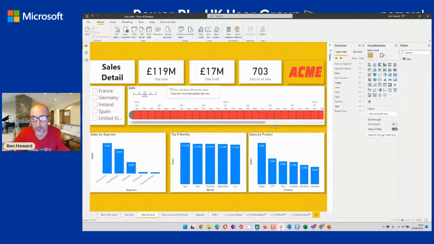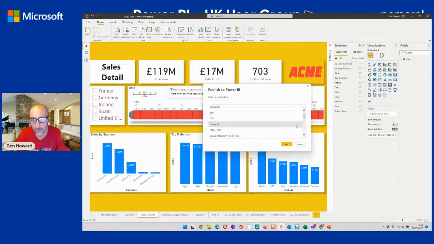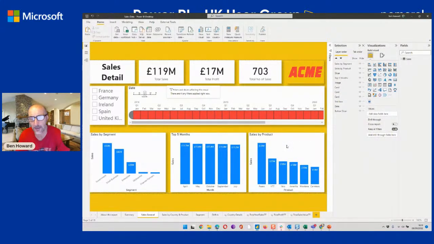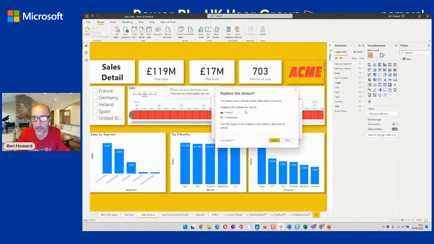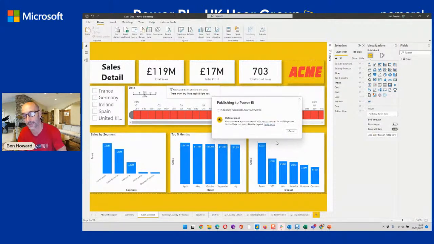Nothing too new on this. You all know, I'm sure, how to publish. Let's just get this going. I'm going to put it in my presentations workspace. It should tell me I've already got one in there. Yes, so we're going to replace this report, and this data is going to impact one report and one dashboard. So let's just go ahead and publish that.